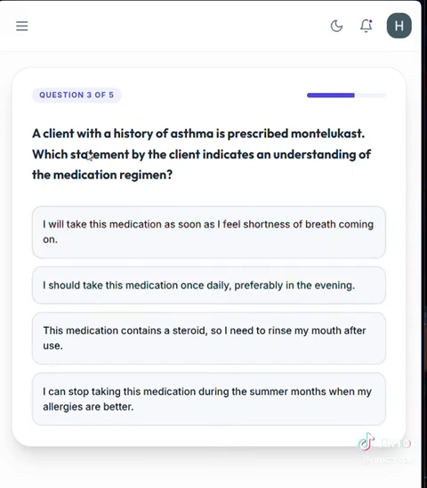The next one reads, a client with a history of asthma is prescribed Montelukast. Which statement by the client indicates an understanding of the medication regime? The first is, I will take medication as soon as I feel shortness of breath. The second, I should take this medication once daily, preferably in the evening. The third, this medication contains a steroid, so I need to rinse my mouth after use. Or, I can stop taking this medication during summer months when my allergies are better.